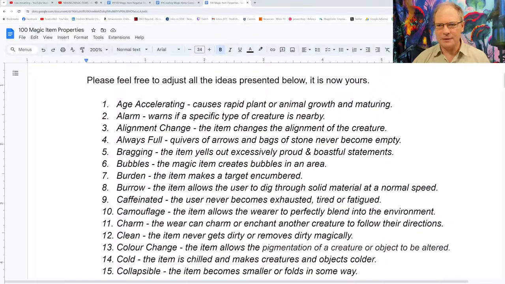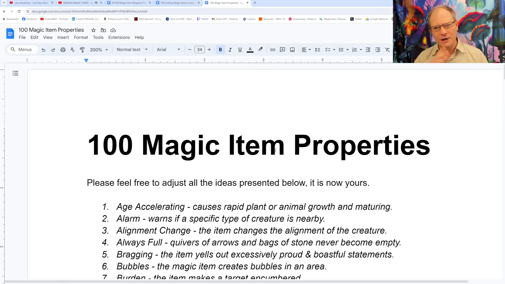Okay, let me at least show you what we have in terms of some of the things that we've been working on. And then I'll give you sort of a taste of how it works, and then we'll go from there. Okay, so here's our first screen. You're wondering, what the heck is this? This is actually 100 magic item properties.